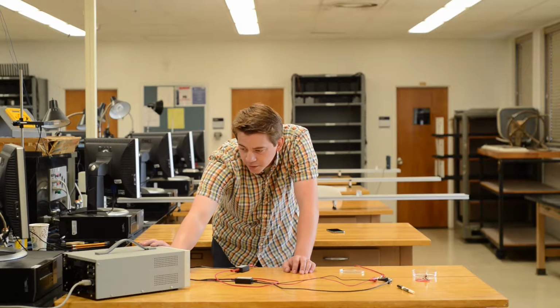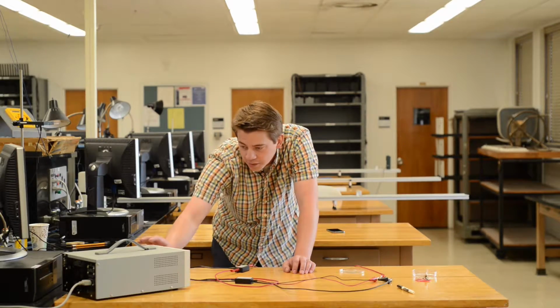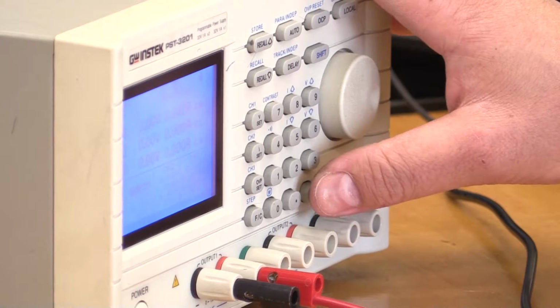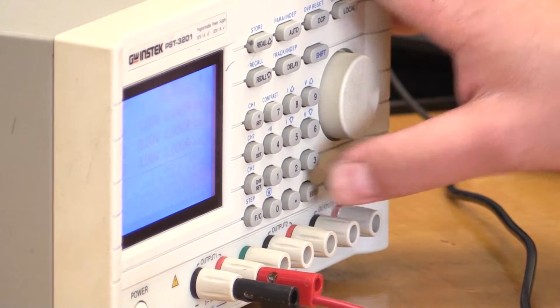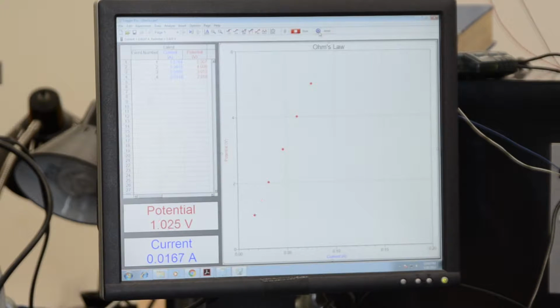I'll keep that data point again, and students will go through this repeatedly, keeping V set, dropping it down to 2 volts, keeping the data point, V set, dropping it down to 1 volt, keeping it, and here we can go ahead and stop, and I can see that I've formed a nice straight line.